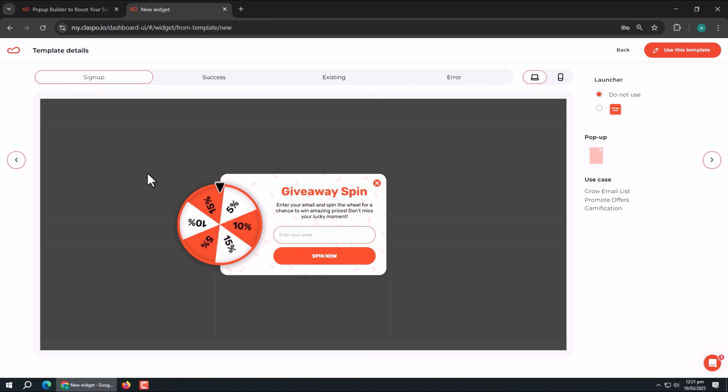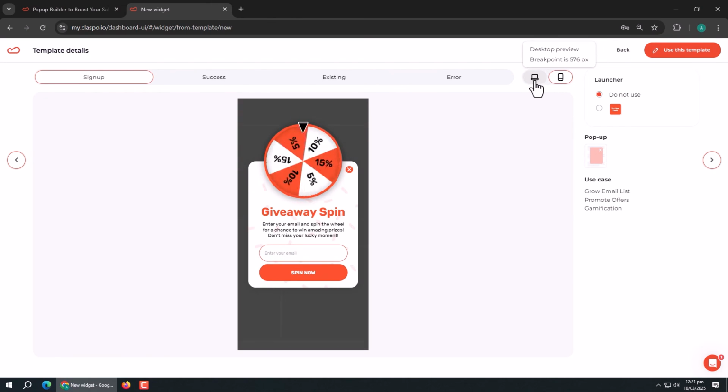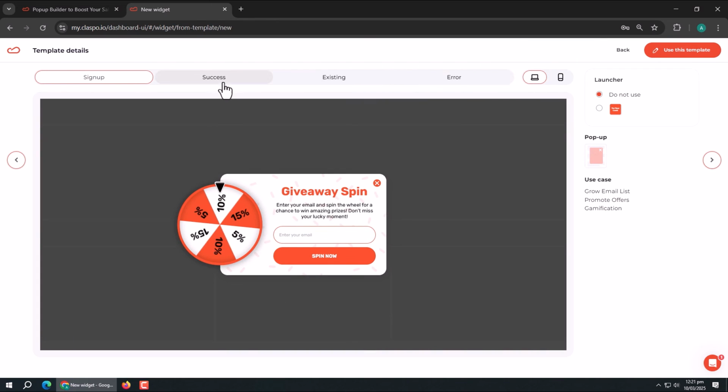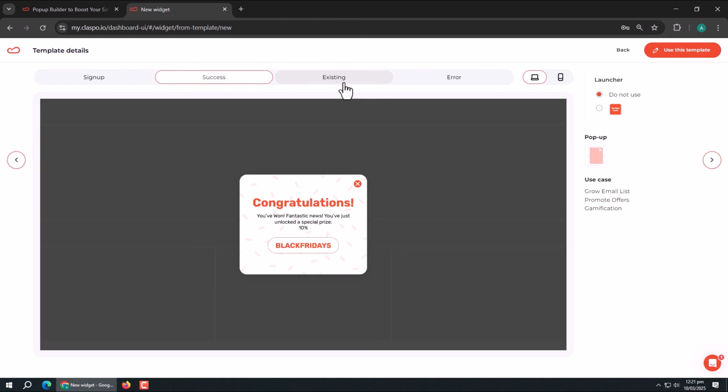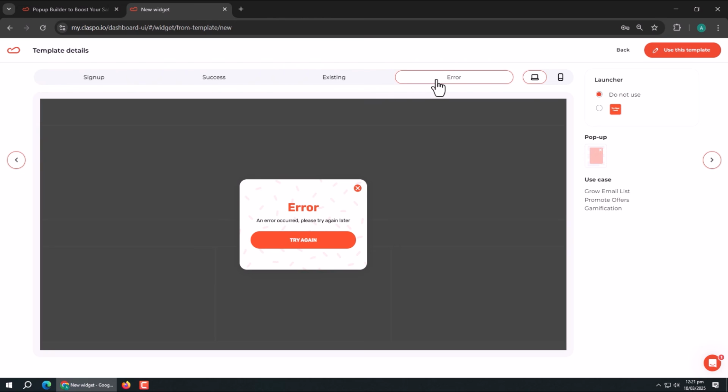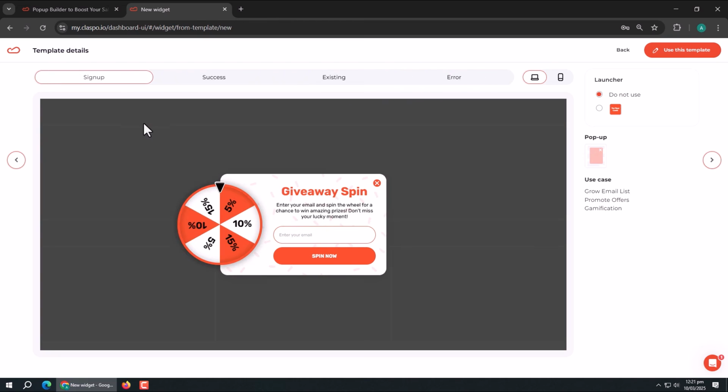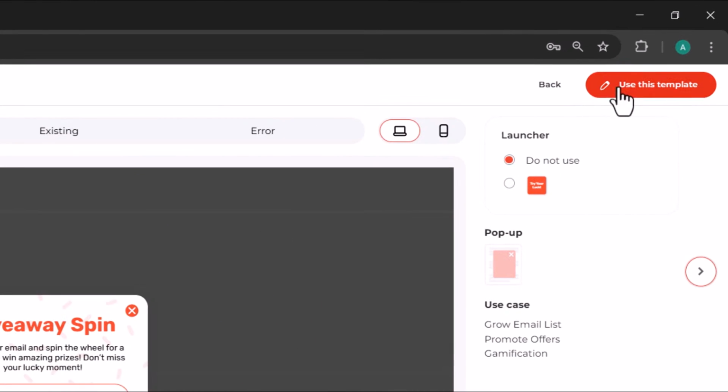After choosing, we are redirected to the Template Preview page. Here, we see the preview of this template and can test it on mobile and desktop screens to check its responsiveness. Right now, we're looking at the desktop version. We can also check it on the mobile version to see its responsiveness, and it looks really nice on the mobile version too. Here, we can see this template has 4 pages: sign up, success, error, and existing. These pages will display according to the results. Now, let's modify this template according to our requirements. So, click on the Use this template button to customize it.